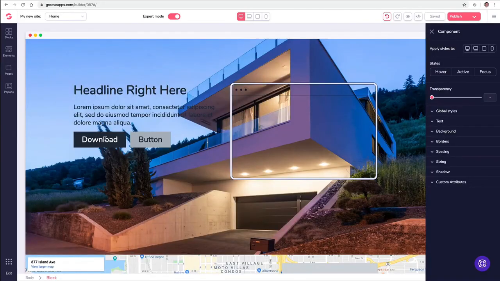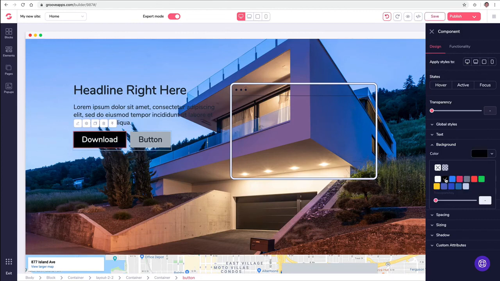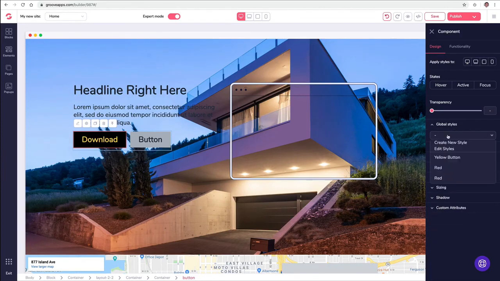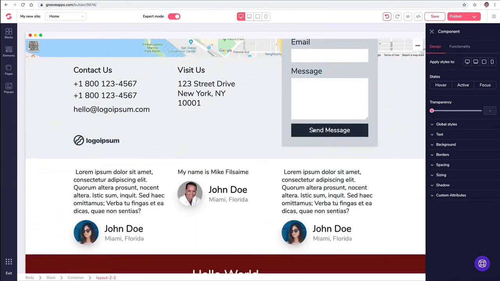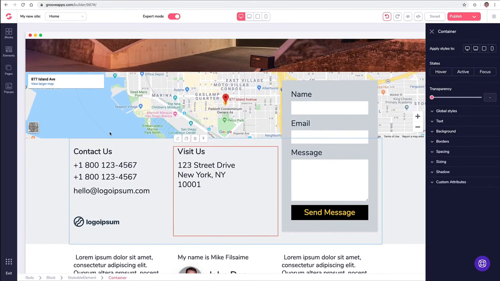Let me show you one last little thing here. If I take this button like this, and I make this a dark black like this with yellow text. Once that's done, I can now go to the global styles, and I could call this black yellow like that. Now that I go over to here, I can take this button and go to my styles, and I could take this black yellow, and just like that, I can take any button that I have on the page, and I can just click black yellow, and just like that, I don't have to continually style it.